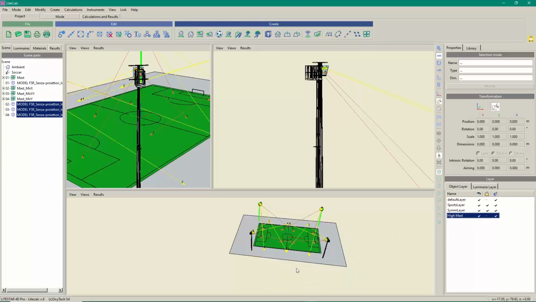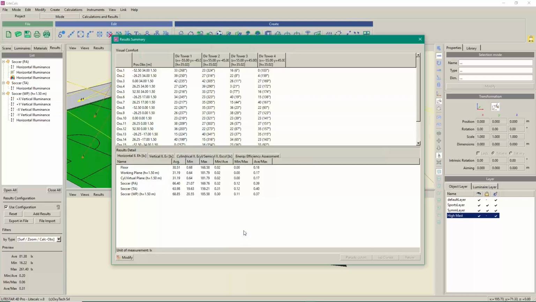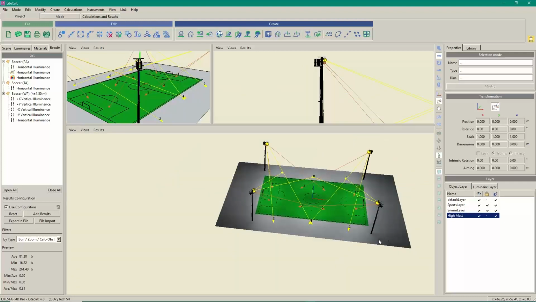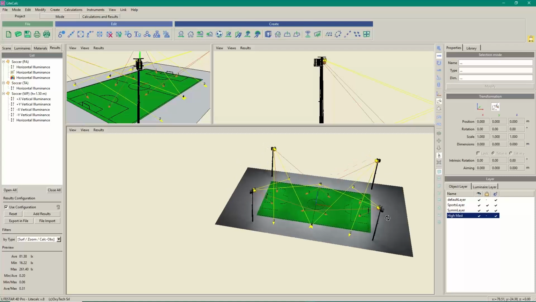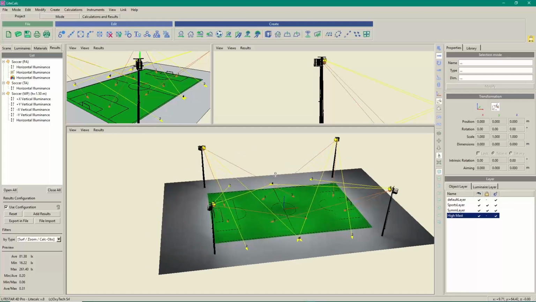Now that we have the high mast, we can run again the calculation. But you have to consider that managing the high mast is adding surfaces, so it will take a little bit longer than before. So the calculation time will be a little bit longer. But as you can see over here, through the rendering, you can also have the shadows of the high mast. So you can come to a quite interesting point.